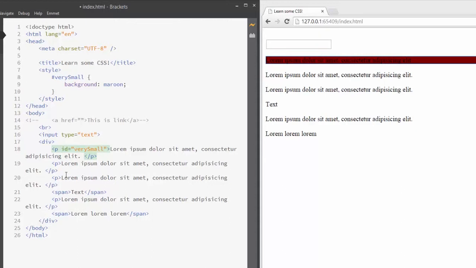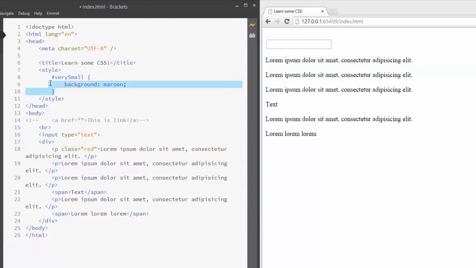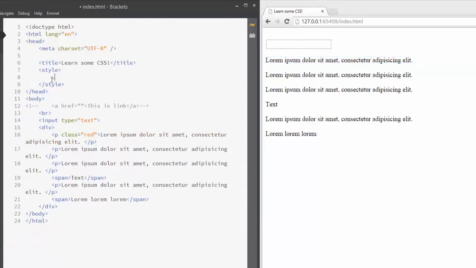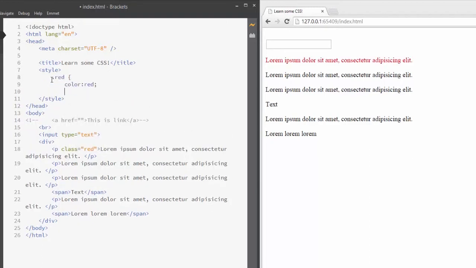So at all times you should use the next selector, which is the class selector. Let's just remove this ID here, and let's say class is going to be red. And the way you reference the class in CSS is use a dot or stop sign, however you want to call it. Red, curly brackets, then color is going to be red. And that's how you reference a class in CSS.